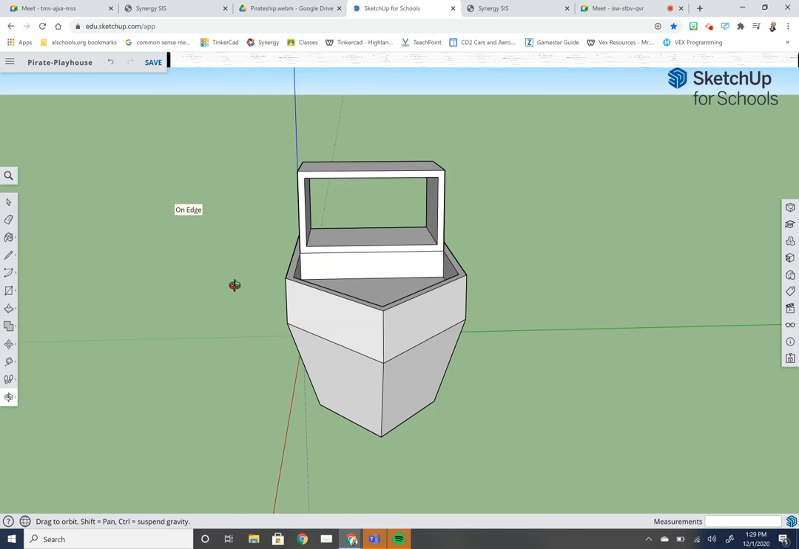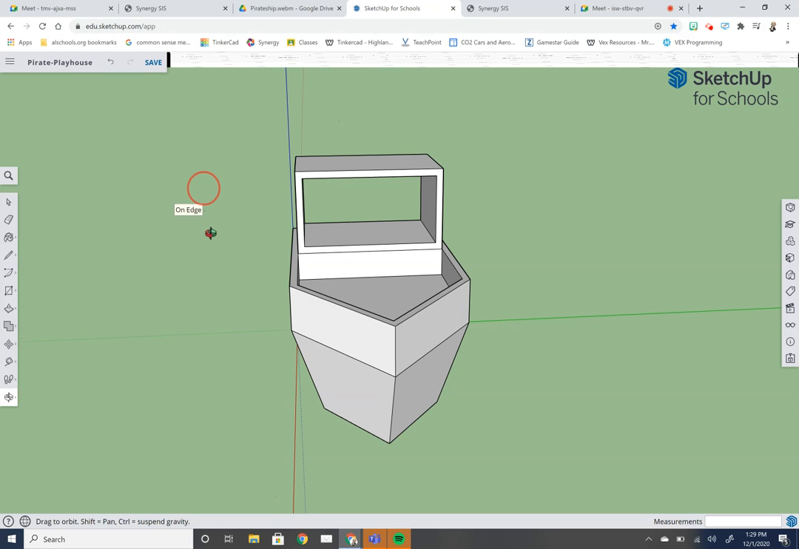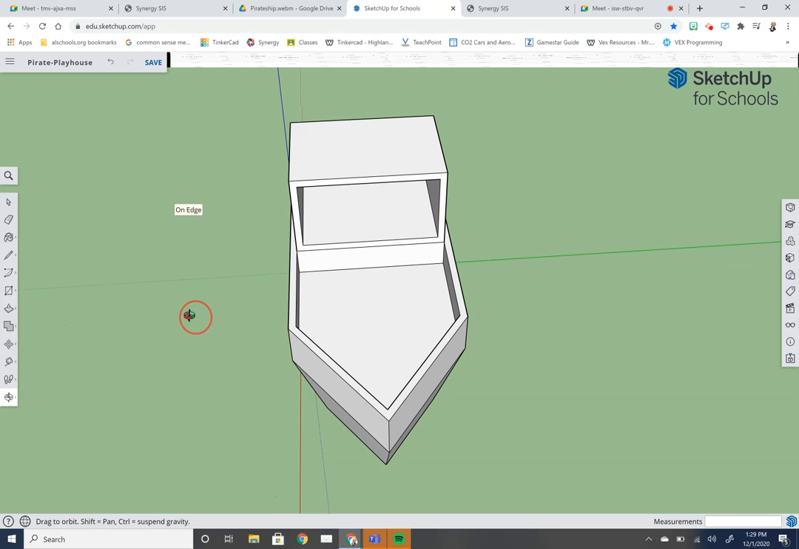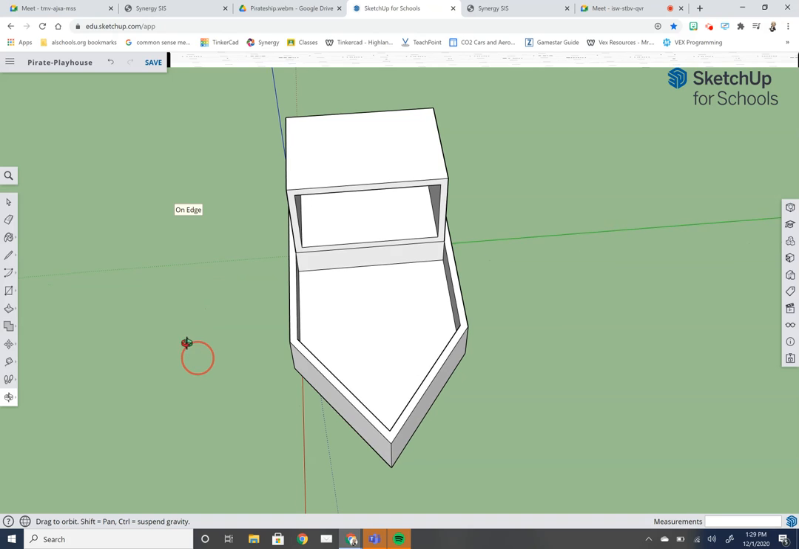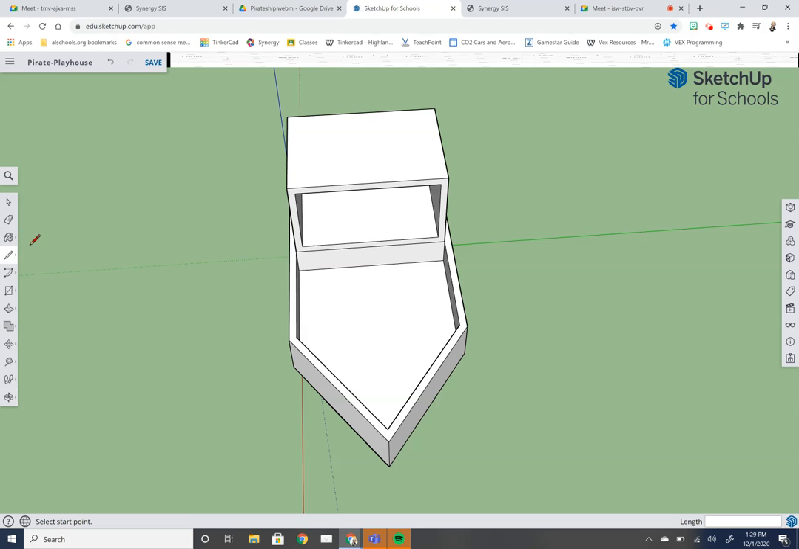Now we can go up. We're going to rotate up onto the top here a little bit, and we're going to create a roof. So we're going to use our line tool. We click once to open the drawer, click once to select the line, go along this top edge here, and find the midpoint.